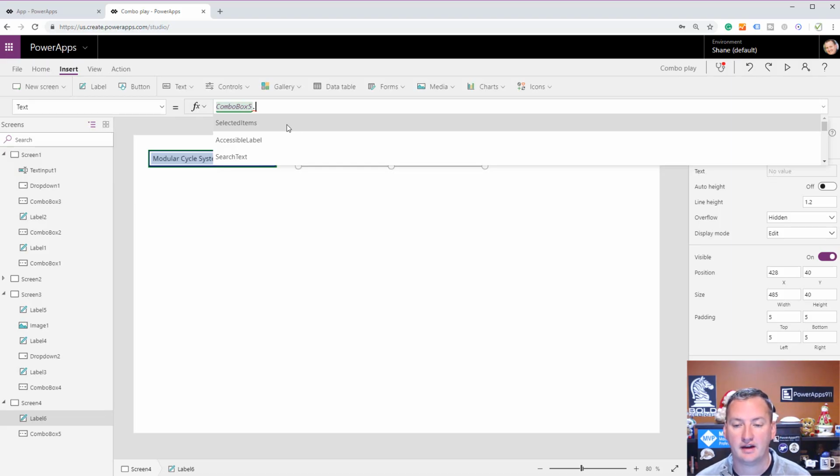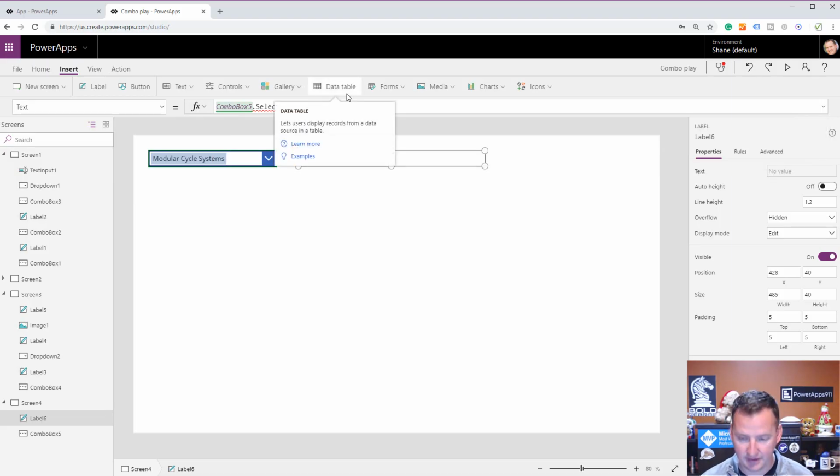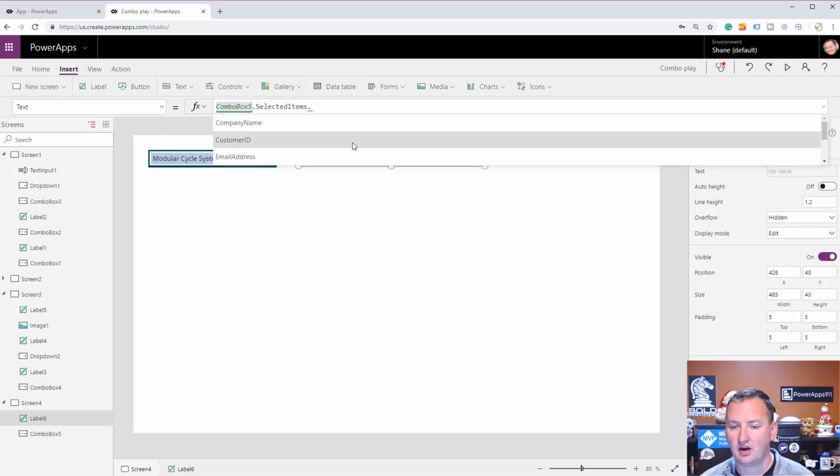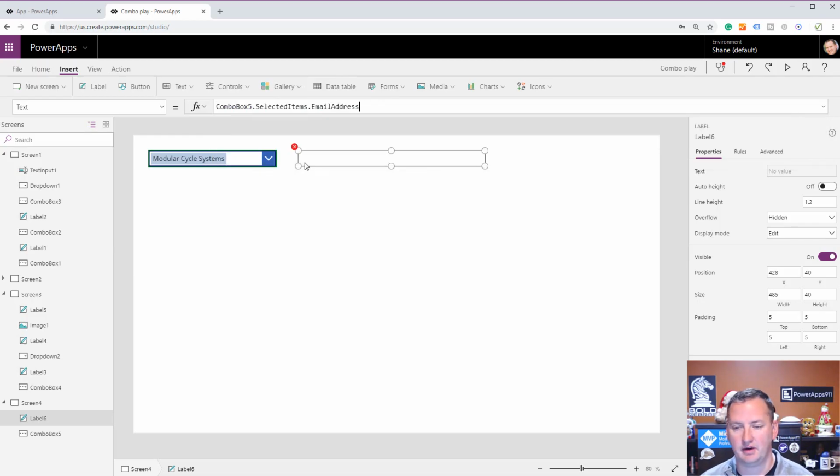Here, if we do selected items, we're going to do this. And so now we can say, all right, I want to see the email address. And it's like, oh, that's bad. Why? Hover over it. It's going to tell us this property expects text values, but this rule produces incompatible table values.